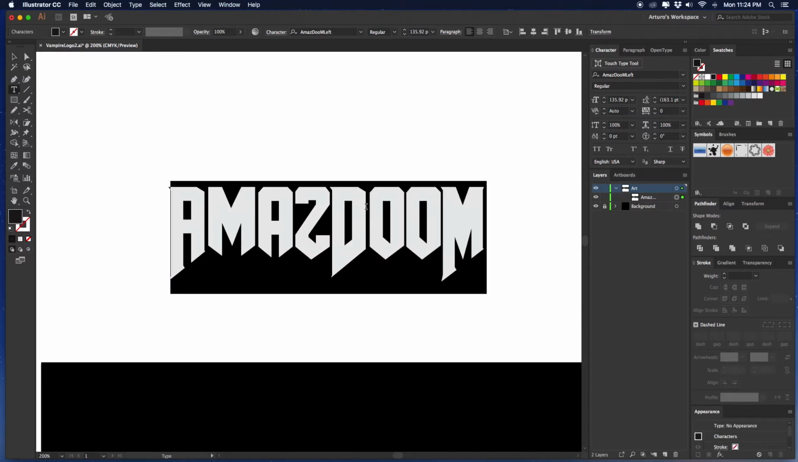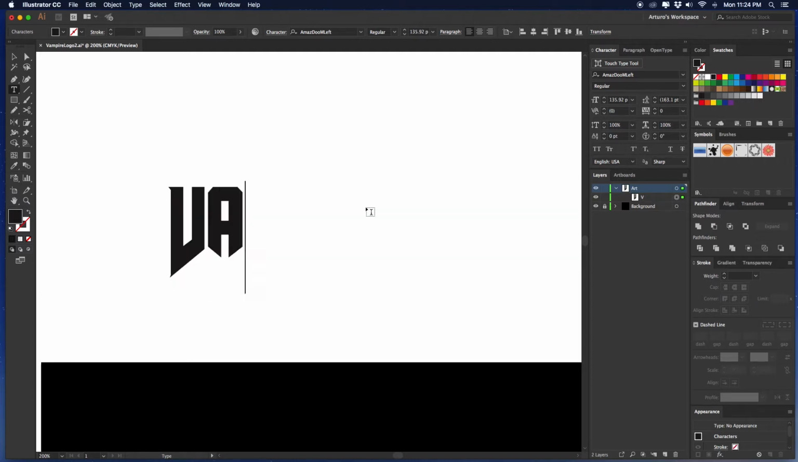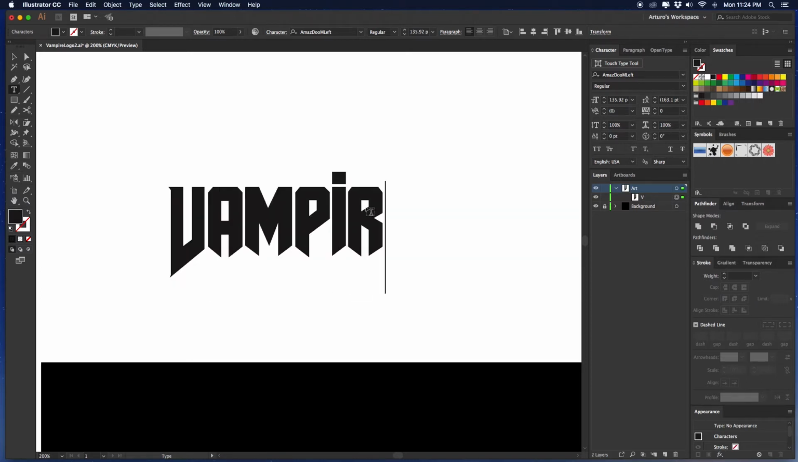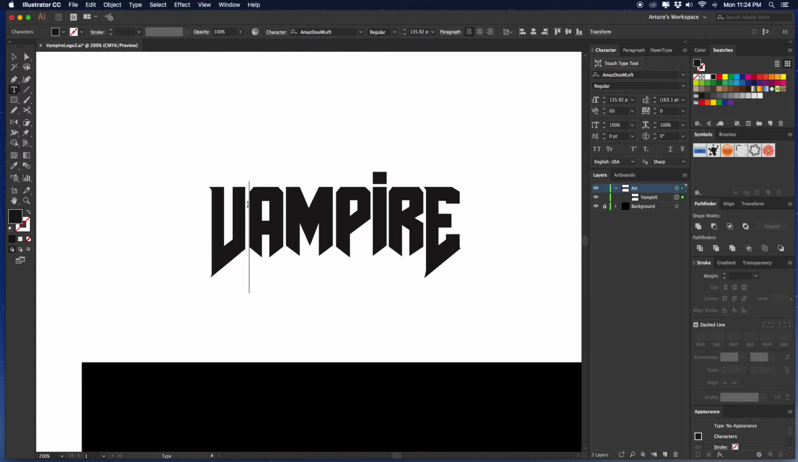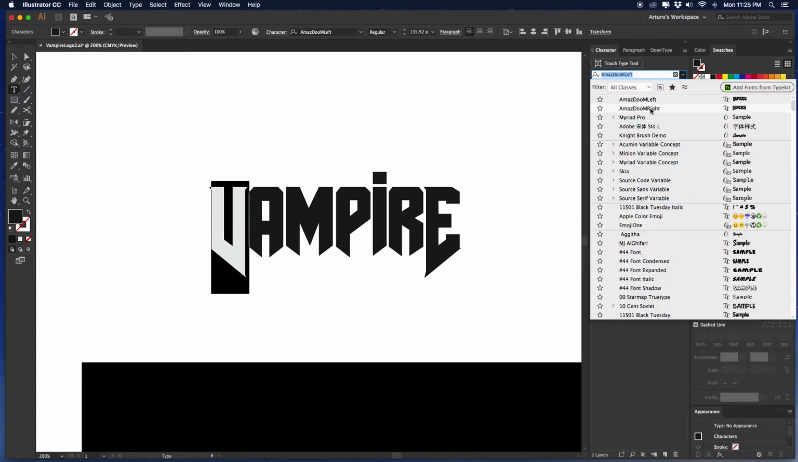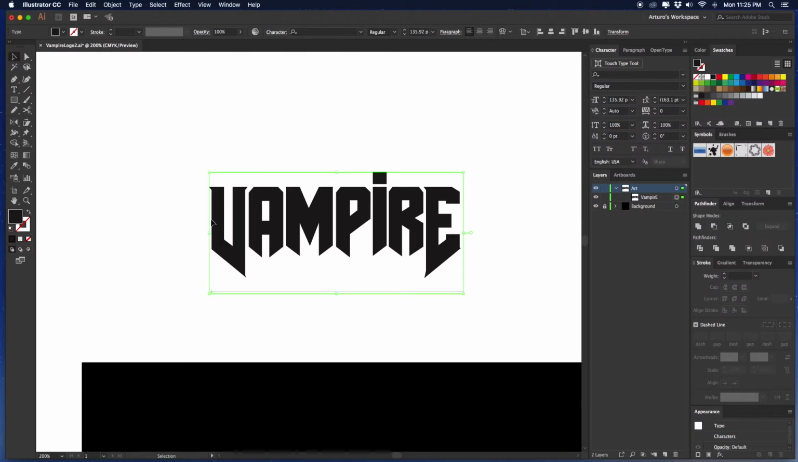so we're gonna write down vampire. We're gonna do capital V, lowercase AMPIR, and then a capital E. Now I have the E facing in the right direction. I want the slant to go downward left, but the V is facing the wrong direction. So I'm going to just select the V, and then I'm going to do Amaze Doom right, so that both the V and the E are facing down and inward.